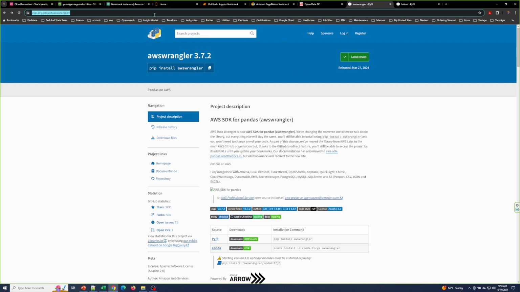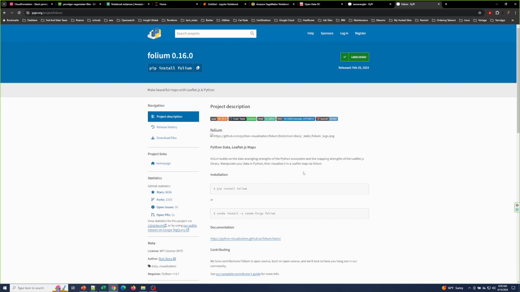Also, another reference is to AWS Wrangler, the Python library, which was used to interact with the AWS resources and to read that CSV file into a Pandas data frame, and the Folium library, which was used to generate the map component to the script. Thank you.